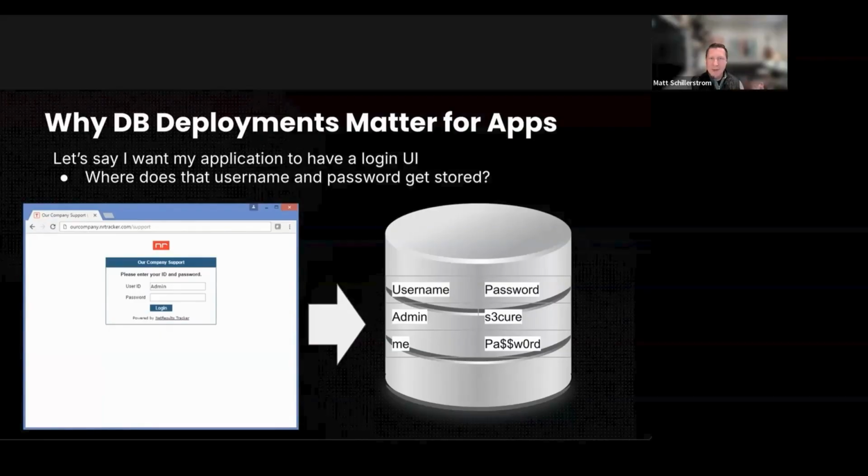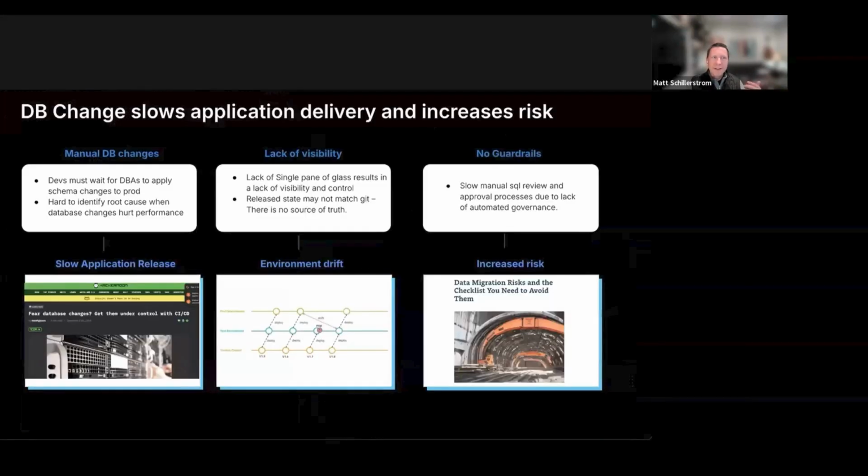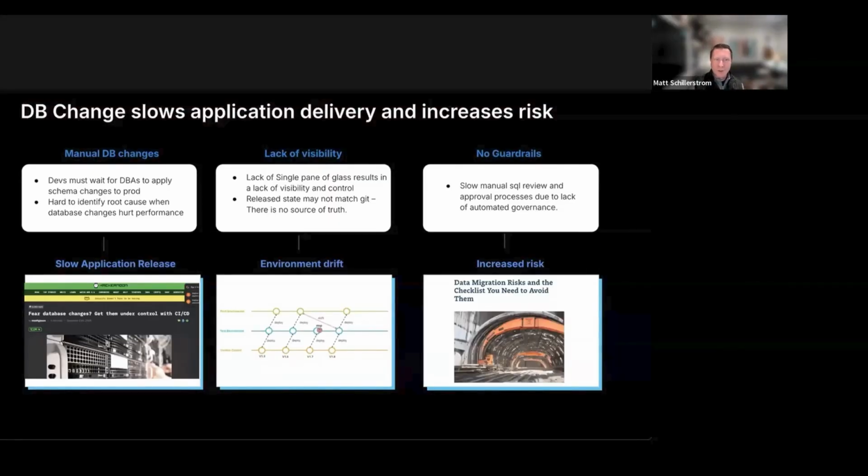So databases matter for apps so that the apps can work and give that customer experience, such that when somebody logs in, we know who they are and what their last interaction was and what their next thing is going to be. All right. So database changes today slow down application delivery, right? And increases risk. So let's talk through some of these silos of information.